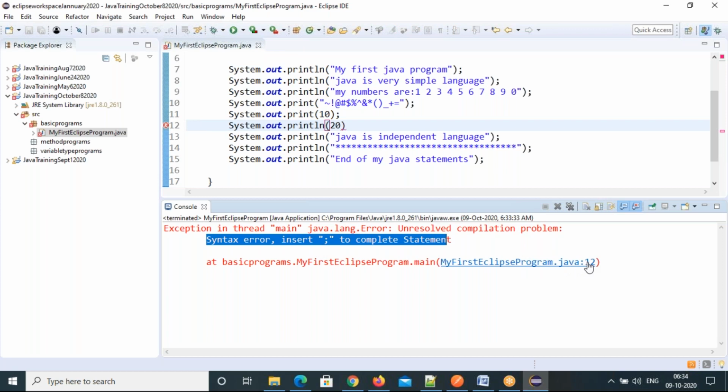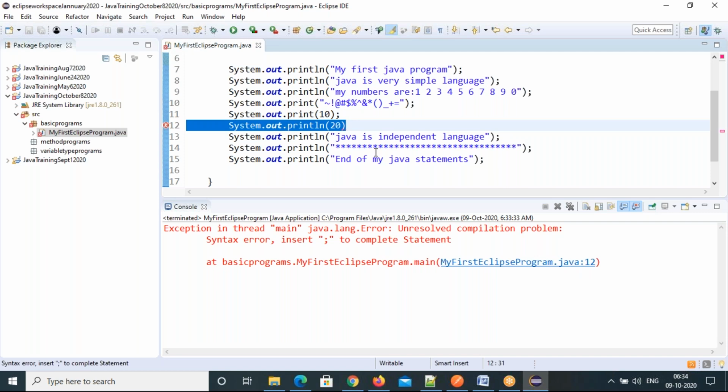Even the line number it will tell below. See, main method, line number 12. See, this is the line, it doesn't have a semicolon. That's how you can debug. Read these statements, don't be scared. I got errors, don't be scared, and save it after the errors are gone.